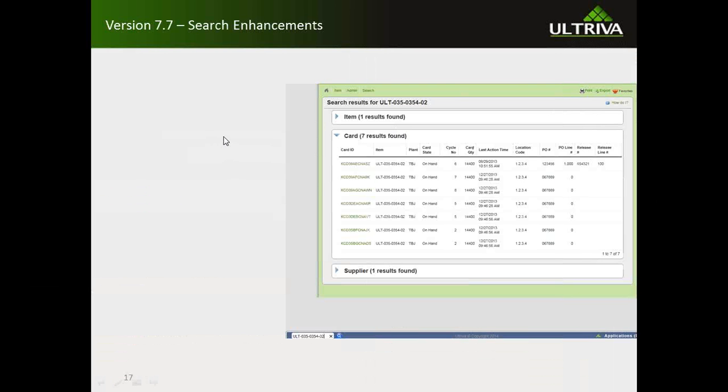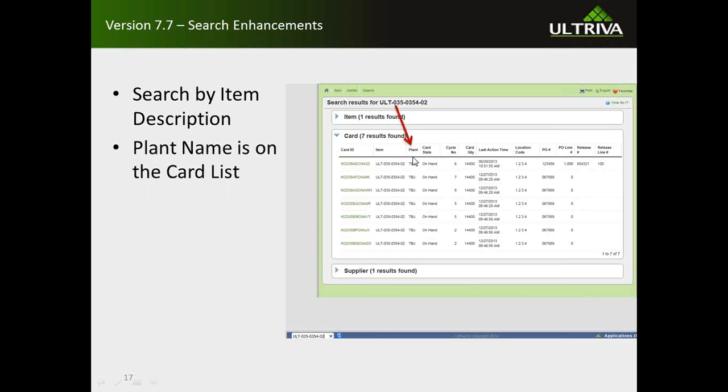All right. Next, we have some search enhancements that have been made. As everybody knows, we have a little search button down here where you can search for item numbers, suppliers, and that sort of thing. One thing that has been added now is you can search by item description. Also the plant name is now on the card results list, so you know which plant or work center the card is associated with. And also now you can print and export. Those options are now added to this as well.